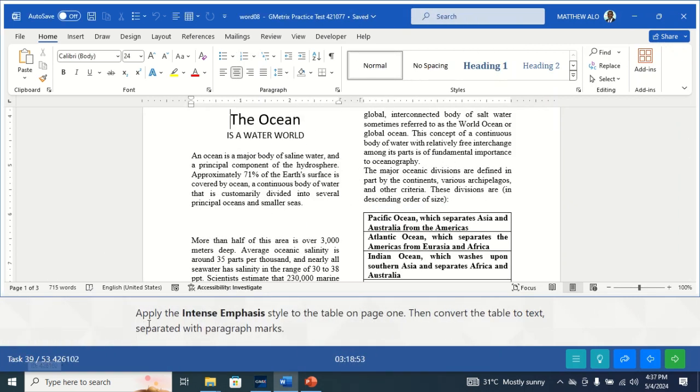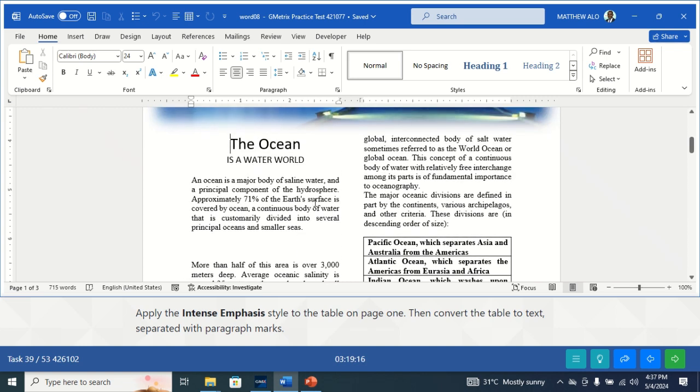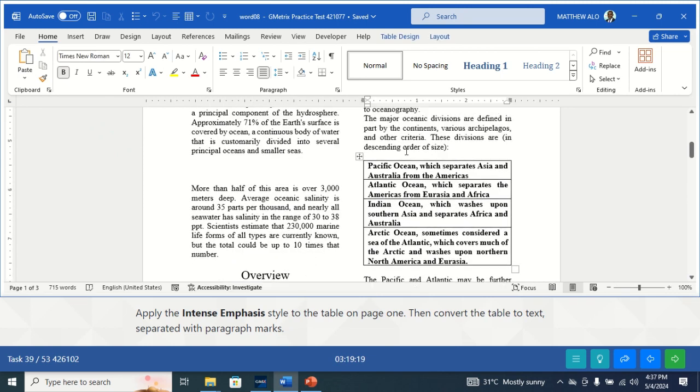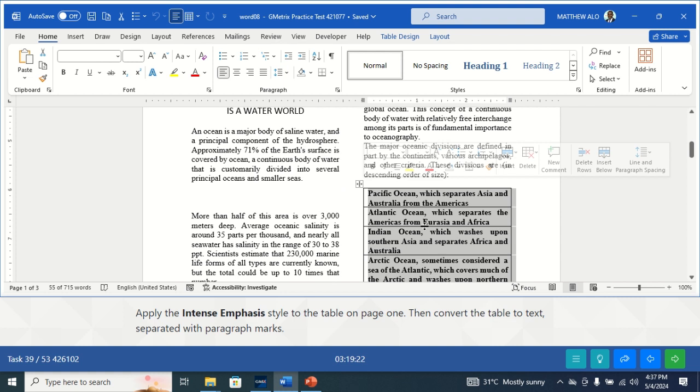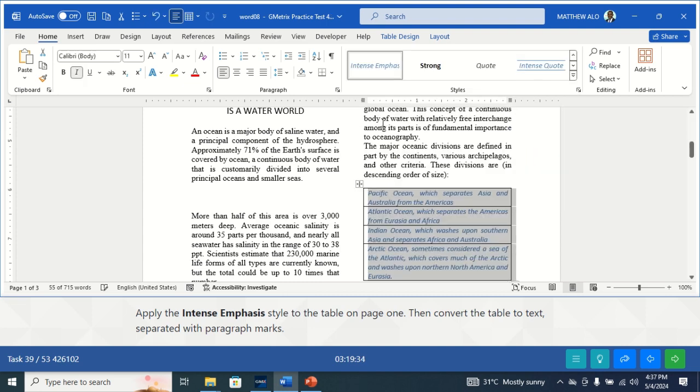Task 39. Apply the intense emphasis style to the table on page 1. Then convert the table to text separated with paragraph marks. To do this, the table on page 1 is right here. You select the table, then apply the intense emphasis style. Go to the Home tab, and in the Styles group you have the Intense Emphasis style. Okay, that is it.